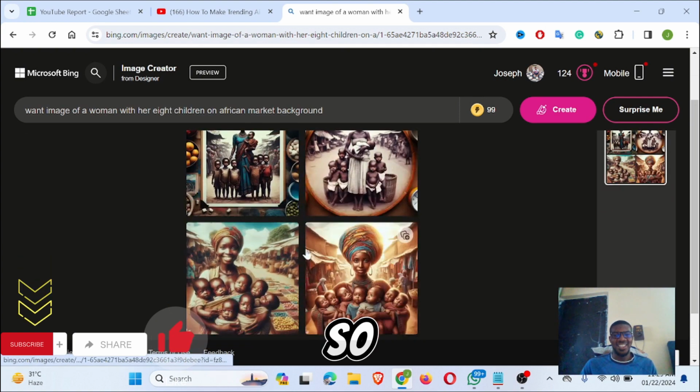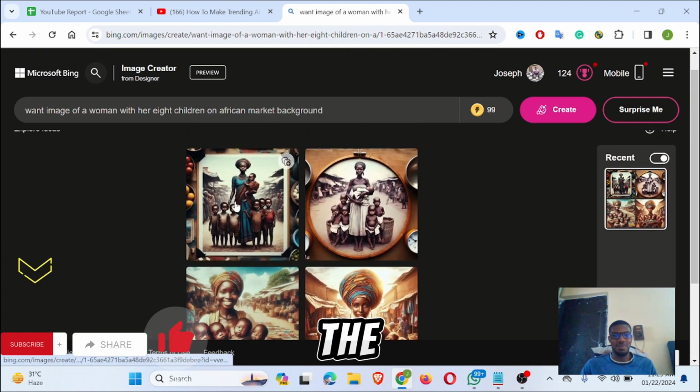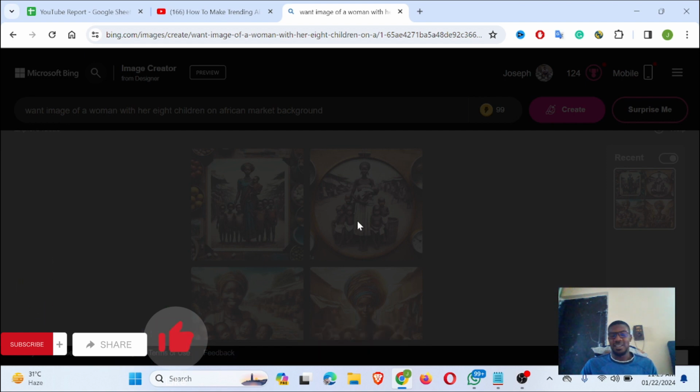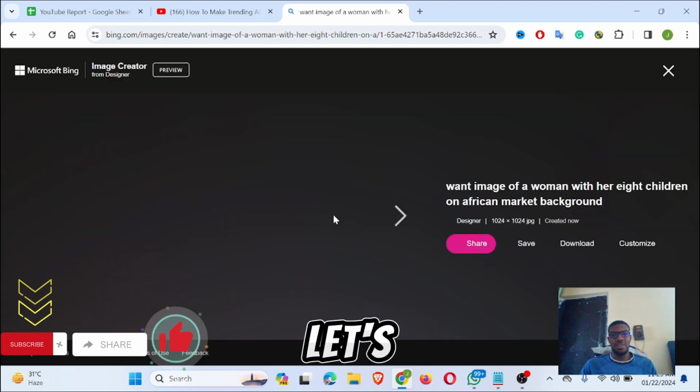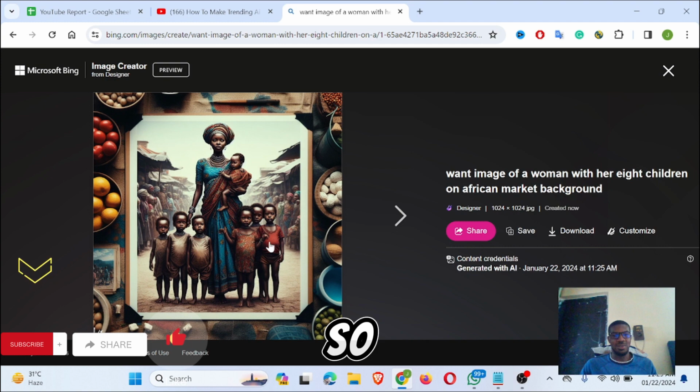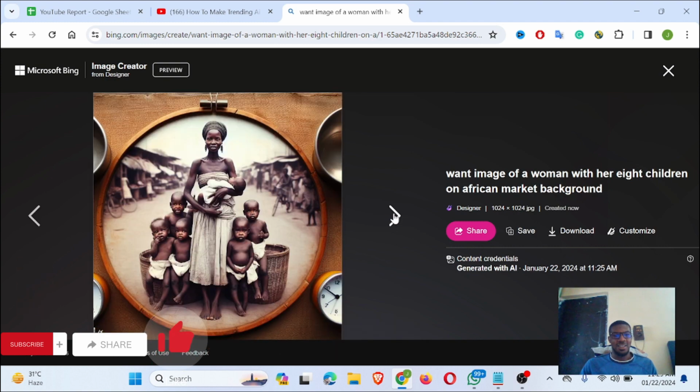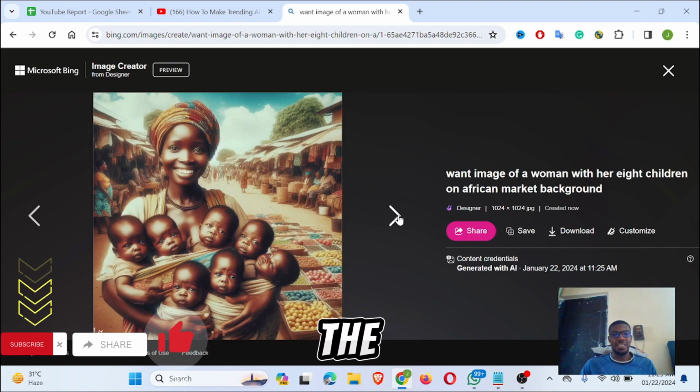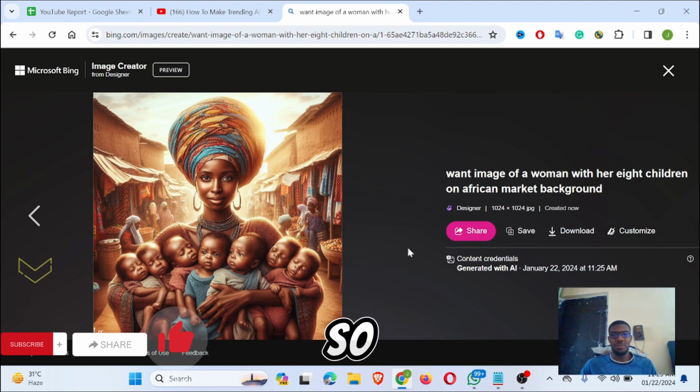So these are examples of the images that they are showing me. These are some of the images. As you can see, these are the images that I have. If you want to download, you can just click on this download icon here, or you can share it.